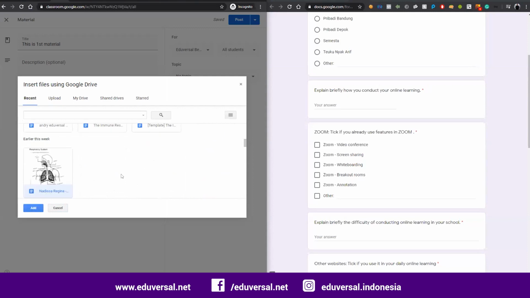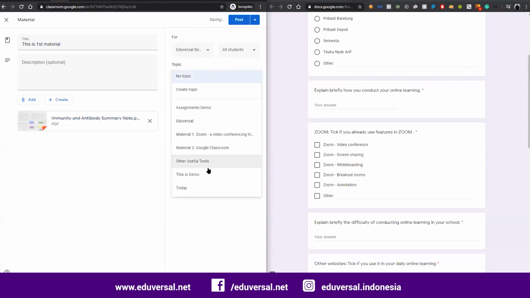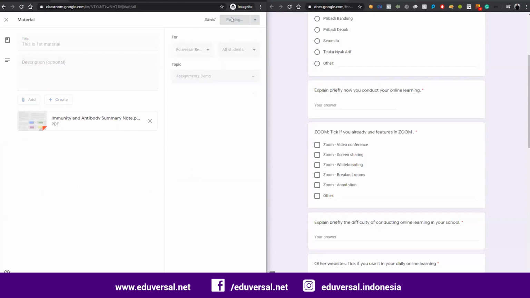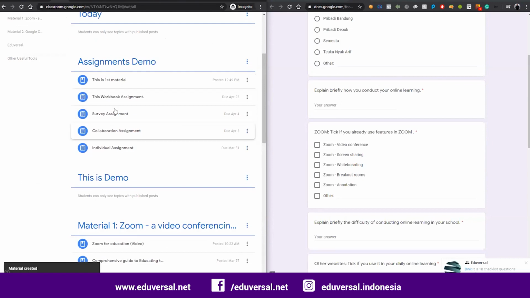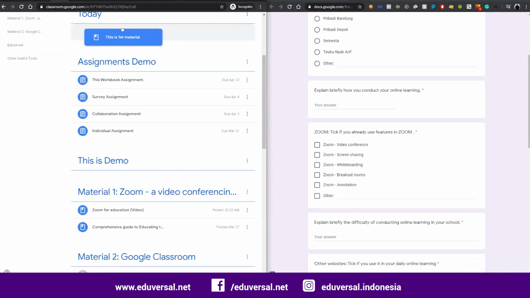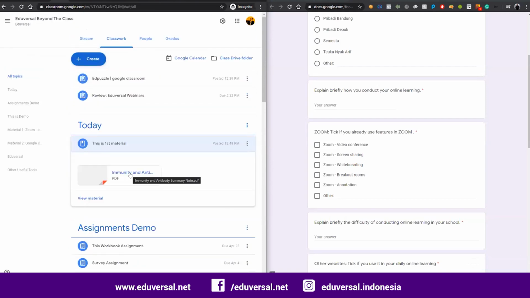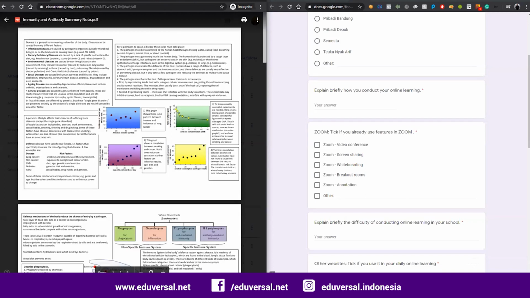For example, I have this one, and my topic is about just making a demo and posting it as the material source. So in the assignment demo you will see this is the first material. As you see, the logo is also different from the assignment, so students already know, oh, this is the material, so they can read it whenever they want. And you can conduct the online learning in the following session.